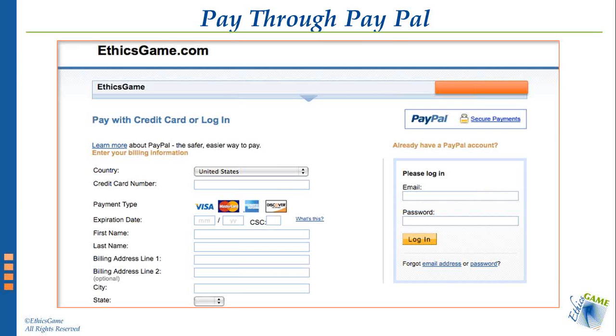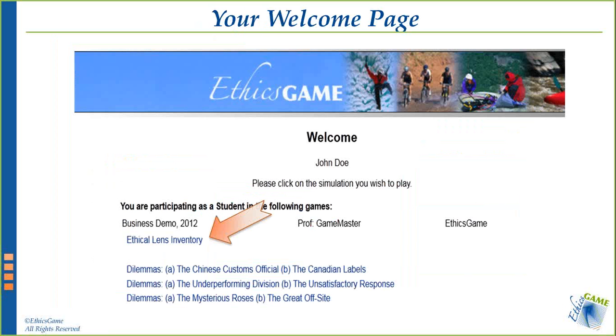Within a few minutes, you will receive an email from the Game Master at Ethics Game. If you do not receive the email, check your junk email box. From time to time, the Ethics Game emails go there. Also remember which email address you use to register for the simulation. If you don't receive the email promptly, check the inbox of your other email accounts.